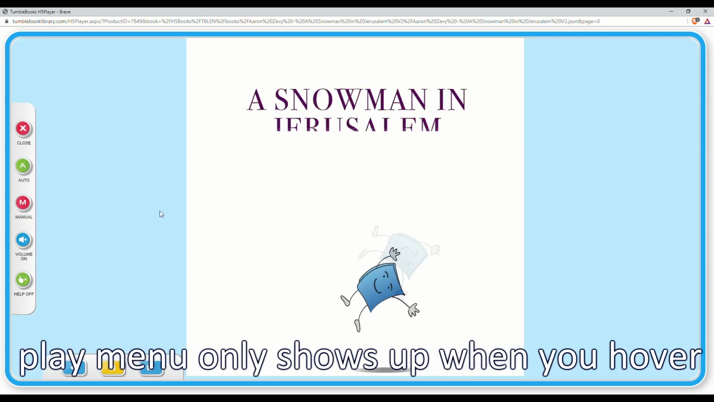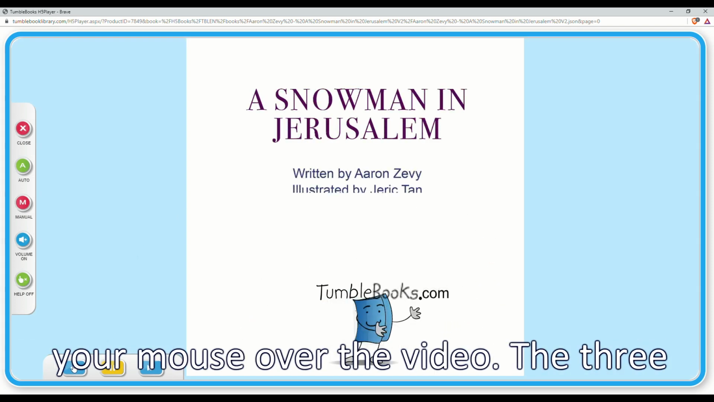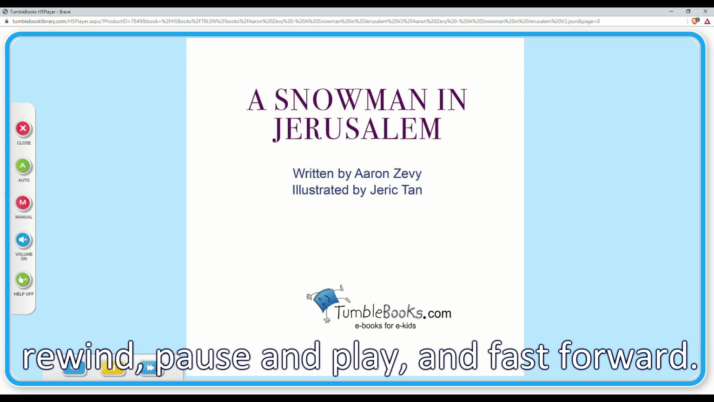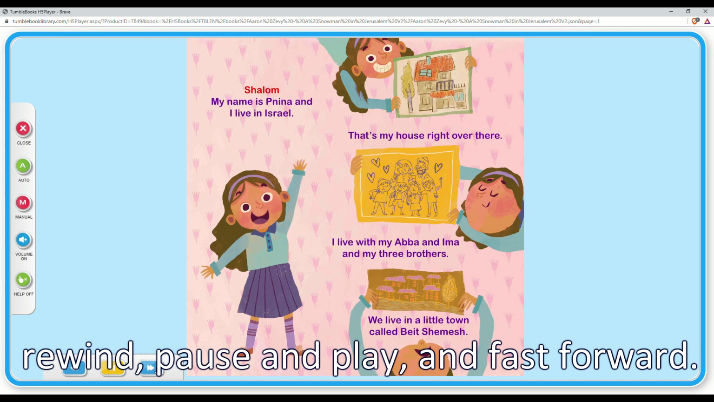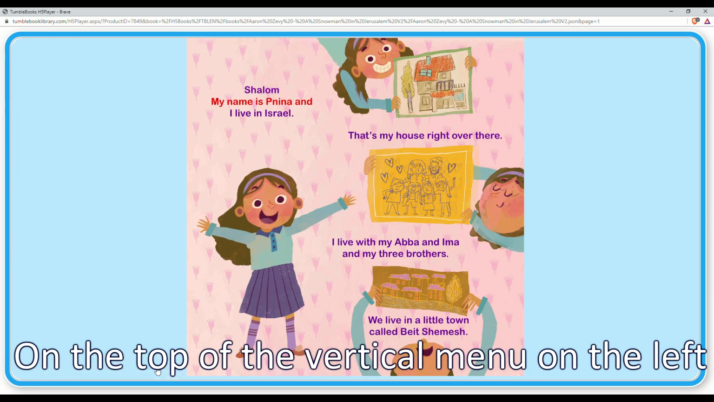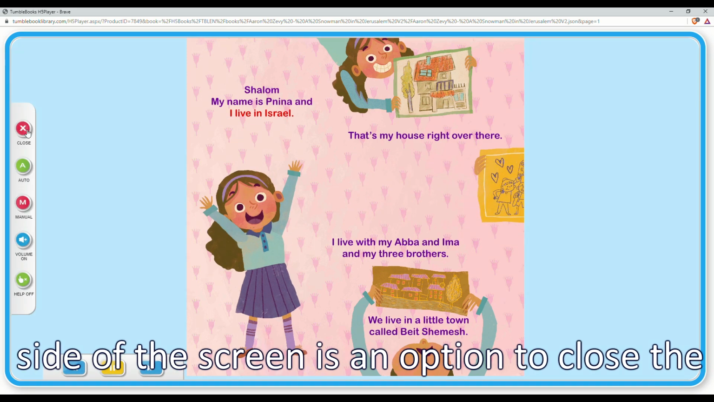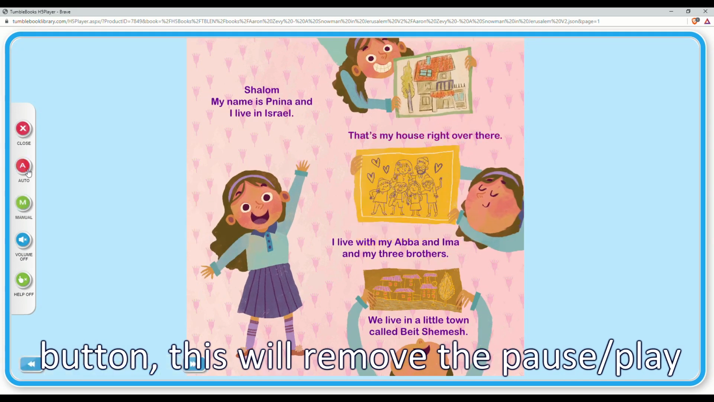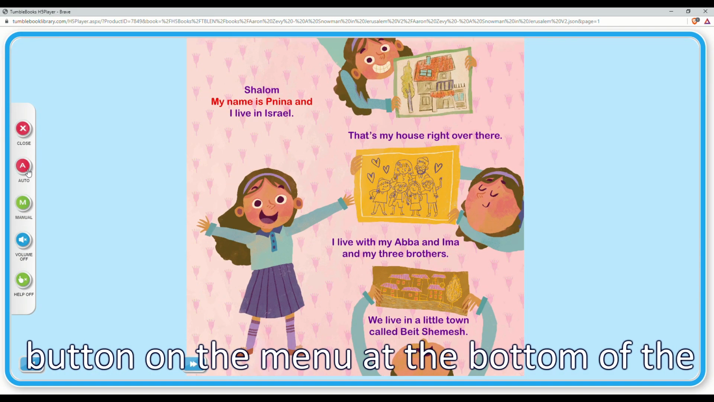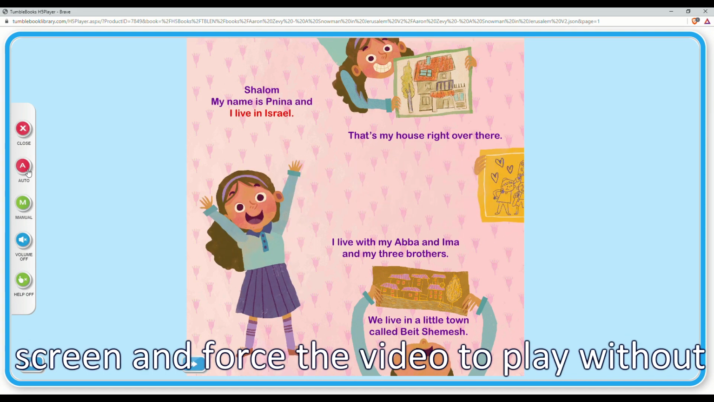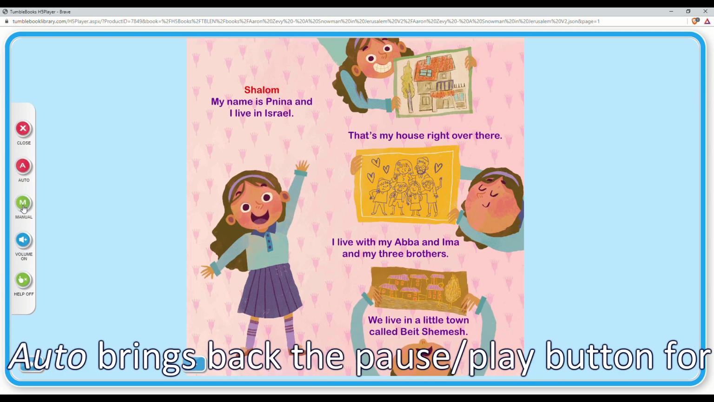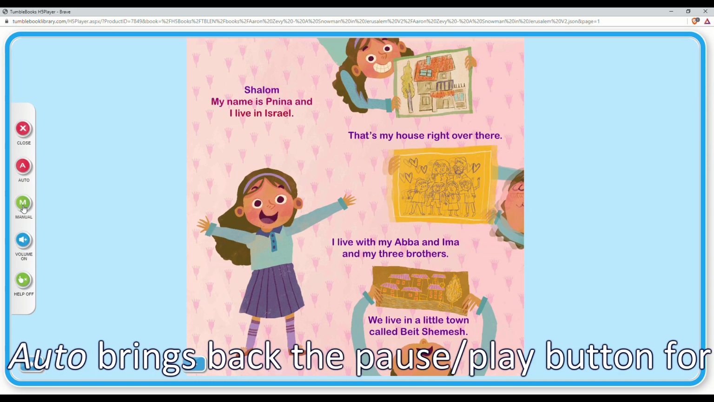The play menu only shows up when you hover your mouse over the video. The three options on the bottom of the screen allow you to rewind, pause and play, and fast forward. On the top of the vertical menu on the left side of the screen is an option to close the storybook player. Under that is an auto button. This will remove the pause play button on the menu at the bottom of the screen and force the video to play without stopping. The manual button underneath auto brings back the pause play button for manual viewing.